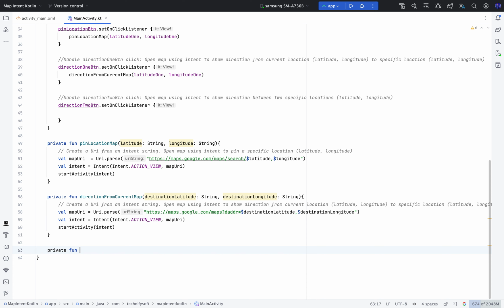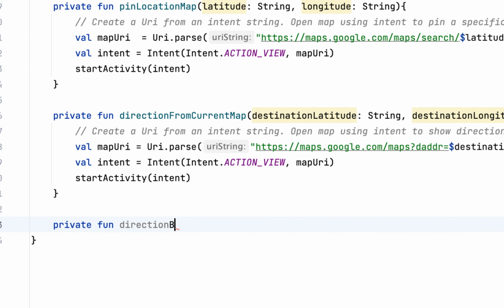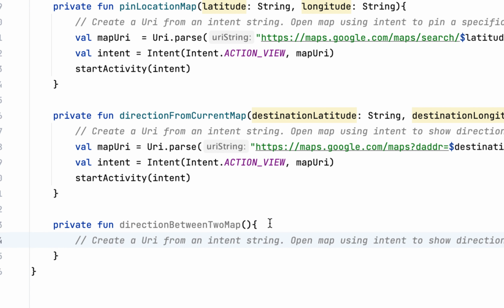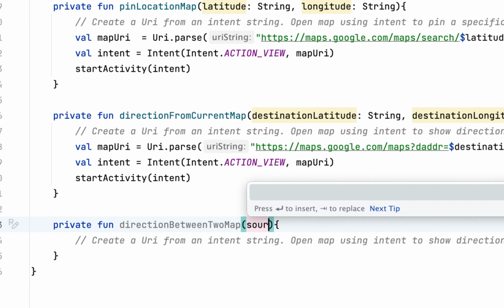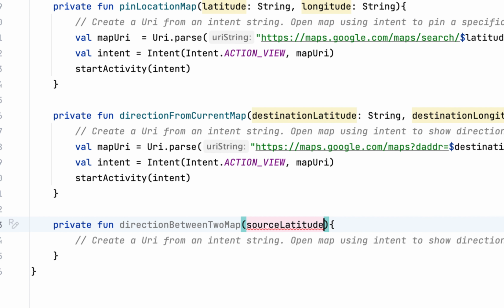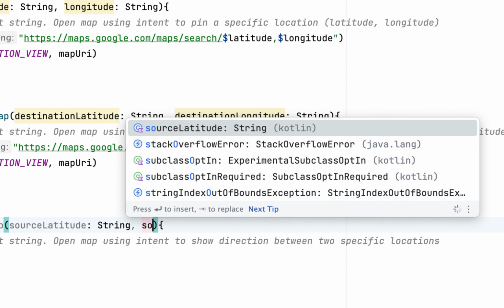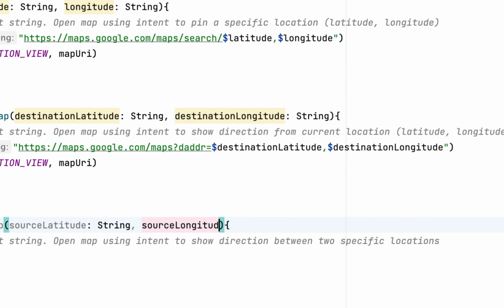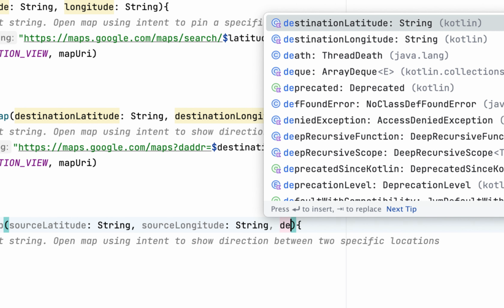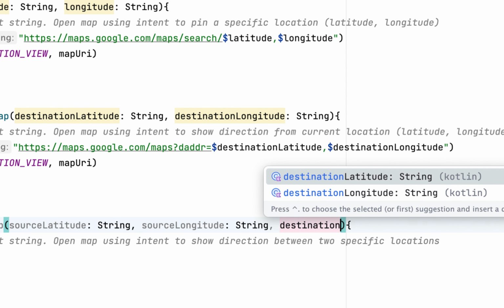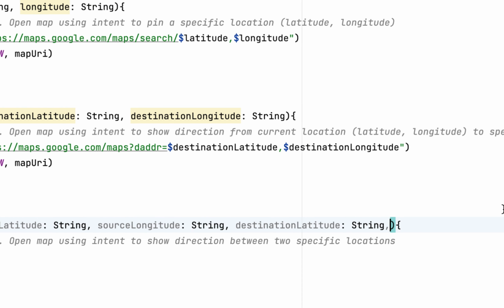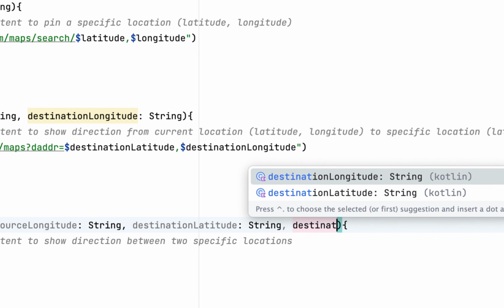Let's create another function, private function direction between two map. This function will require four parameters, which are source location and destination location. We will call the first source latitude of type string, second parameter source longitude of type string, third parameter destination latitude of type string, fourth parameter destination longitude of type string.